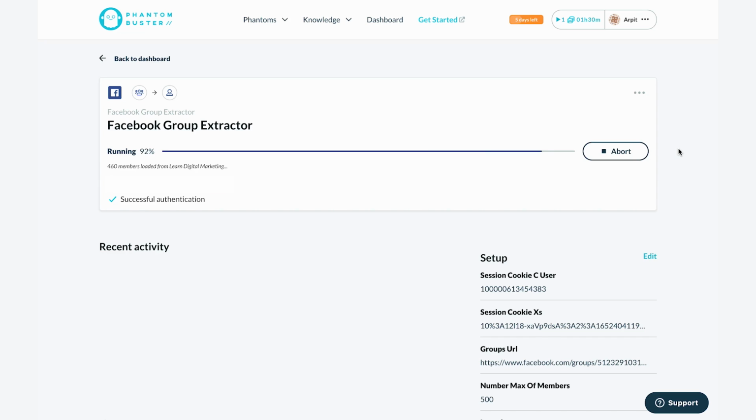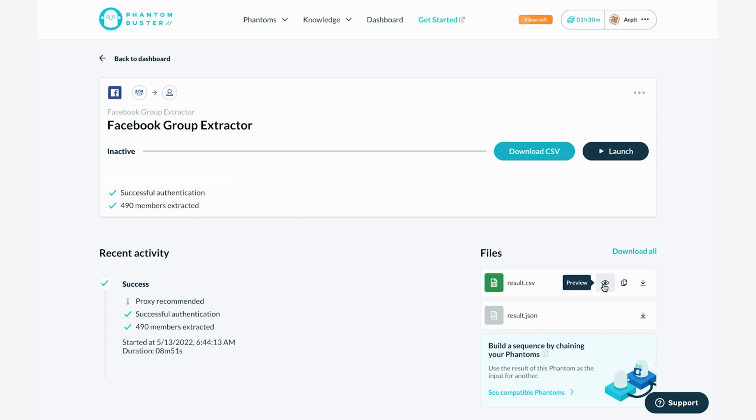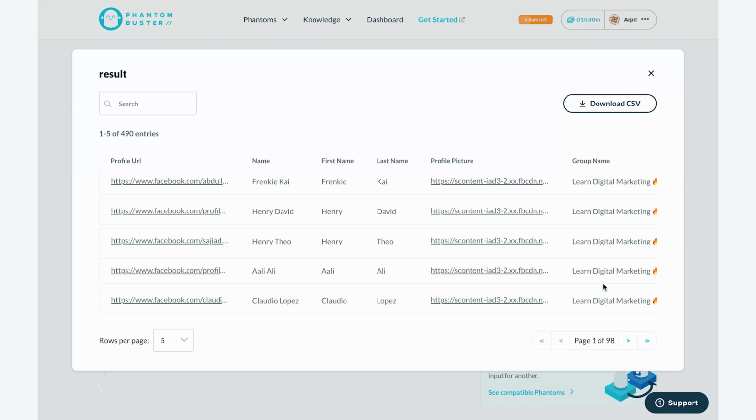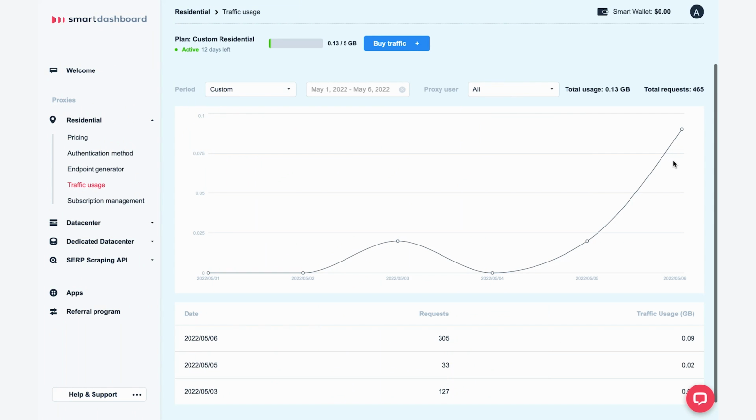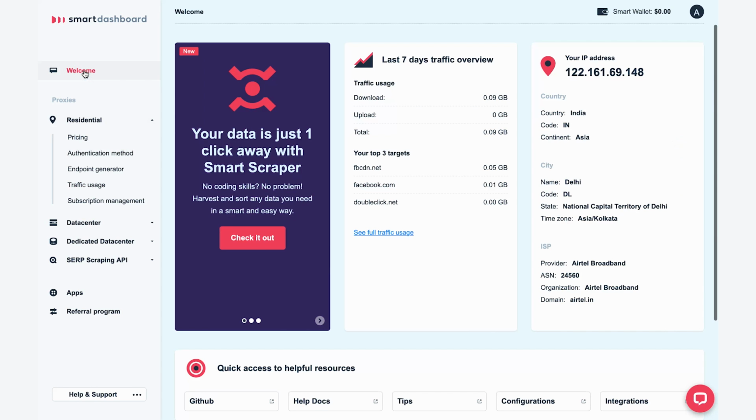The job is completed, click on the eye icon to preview the data. It looks good. To check if Phantom Buster has used the proxy, head over to the Traffic Usage tab in the Smart Proxy dashboard. Like I can see requests coming in. You can also see the top three websites that consume the most amount of data under the Welcome tab.